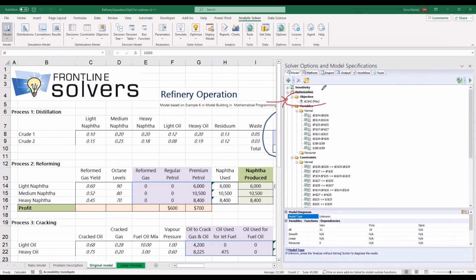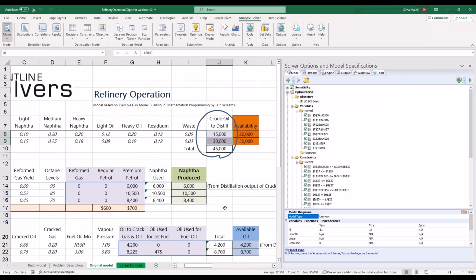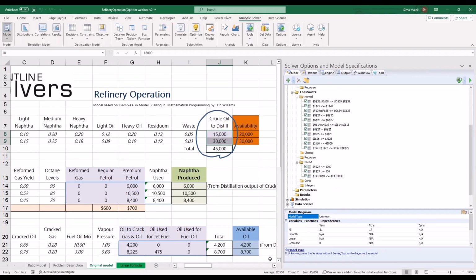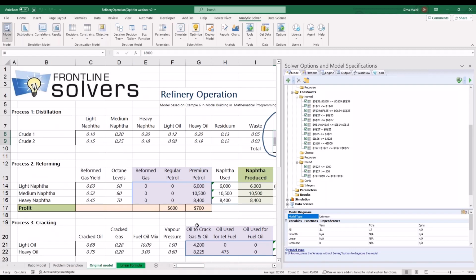We have the objective, variables, constraints, so all the components of your optimization models. These are cells J8 and 9, and you can see it's added twice, so let's just get rid of them. I just wanted to demonstrate how you can add a group of the decision variables. The rest of the decision variables are already added in the model.